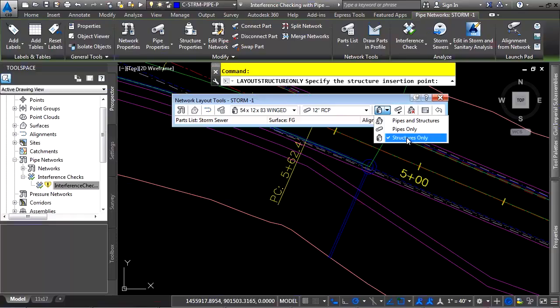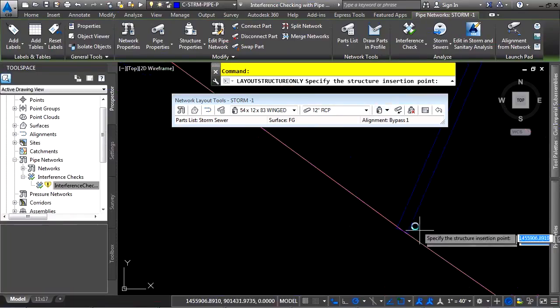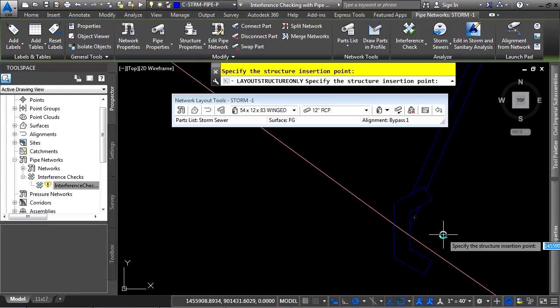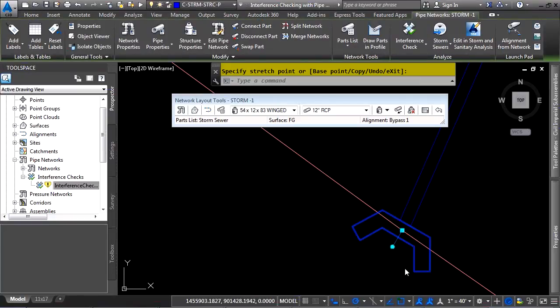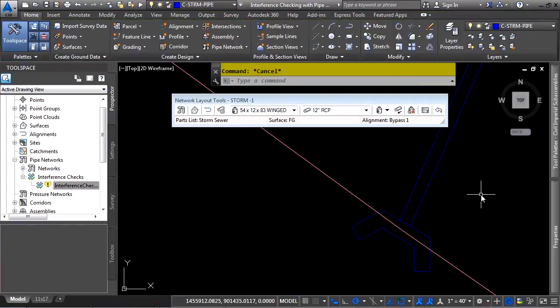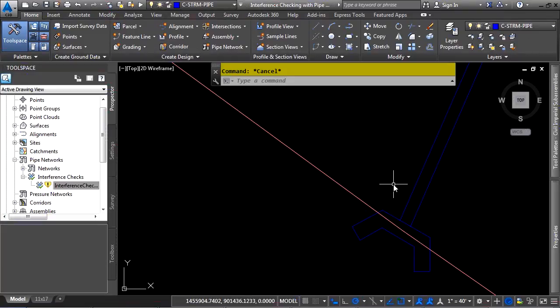We'll just make sure we pick the tool to create a structure only. Simply hover over this object and then click. It'll automatically connect it to the pipe. Press Escape to end the command, and then of course you can simply use the grips to rotate it to the correct rotation. Press Escape to clear your selection set and go ahead and close the network layout tools.